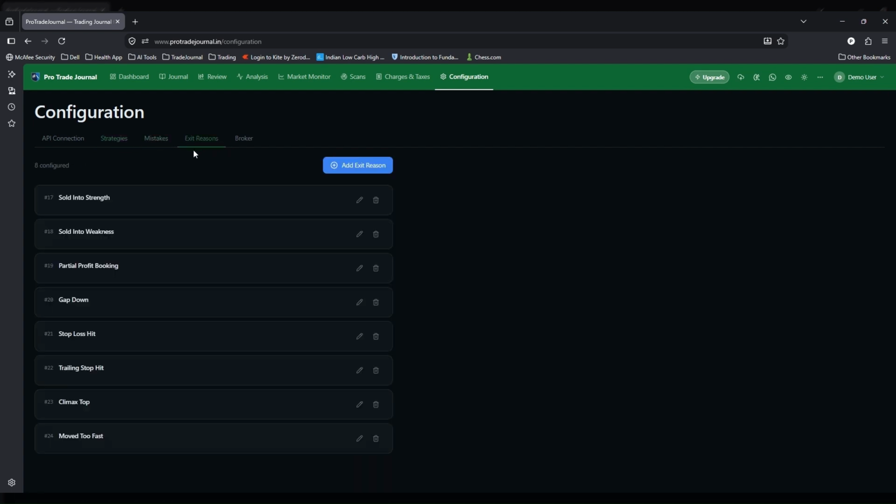Under configuration, you can configure strategies, mistakes, and exit reasons. The values that you see are default values. You can add your own values as well, and you can also delete the existing values if you don't want them. Okay, so that's all the functionality of the trading journal.